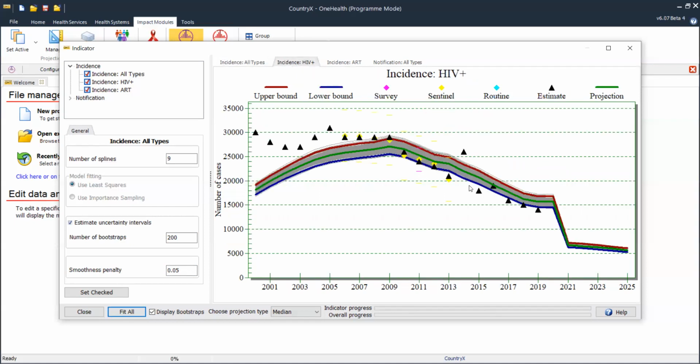So this is all the data recorded in the country. We have data from Sentinel HIV settings in this case, and a survey point in 2011. So this survey point is really pulling the estimate towards the survey point because it carries a lot of weight.